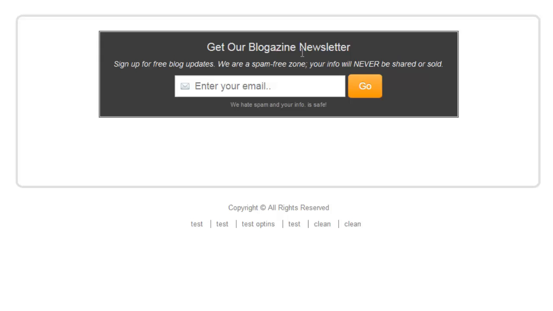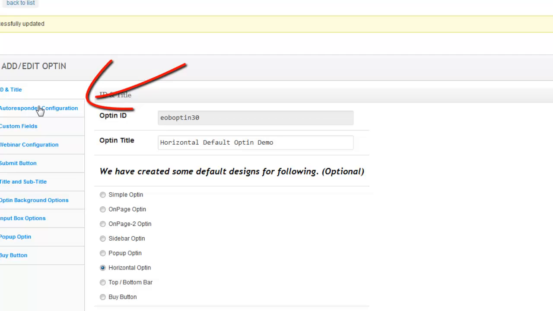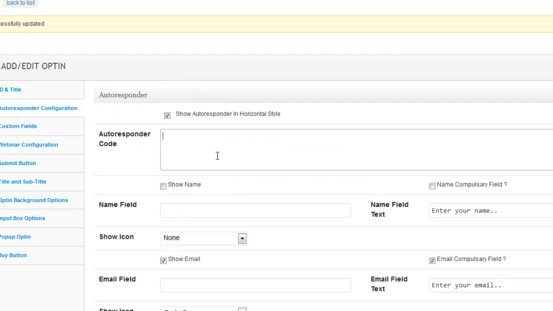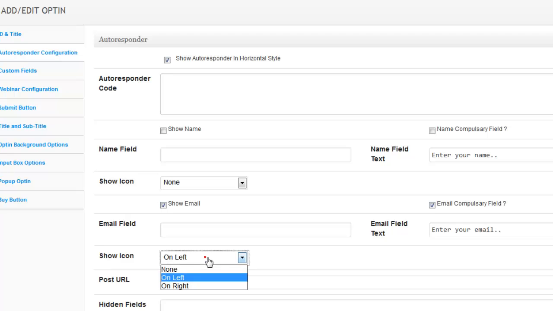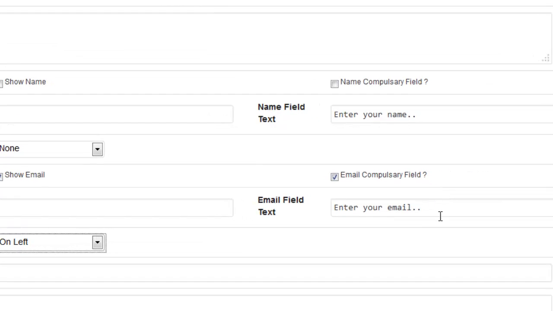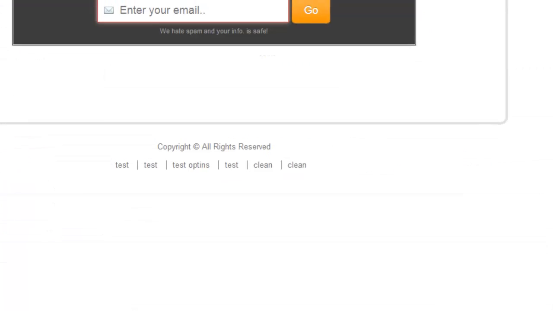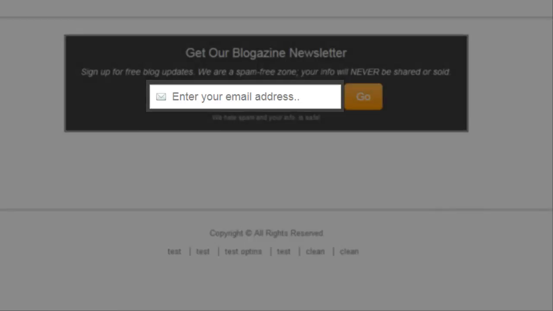And what I've done is I created this box. Okay, it's simple. And don't forget that when you go to your autoresponder configuration, you simply paste in your GetResponse code or your AWeber code or your MailChimp and so forth. All this is auto-populated, and your icon is on the left hand side, which is right here. Your icon's on the left, and I can change, enter your email. I can change that to, for example, enter your email address right there. So now it'll say enter your email address. See that? There you go.